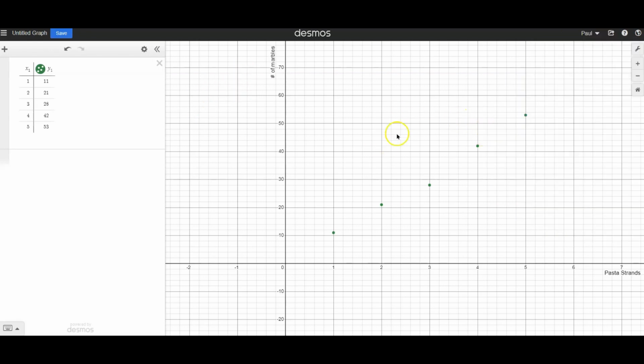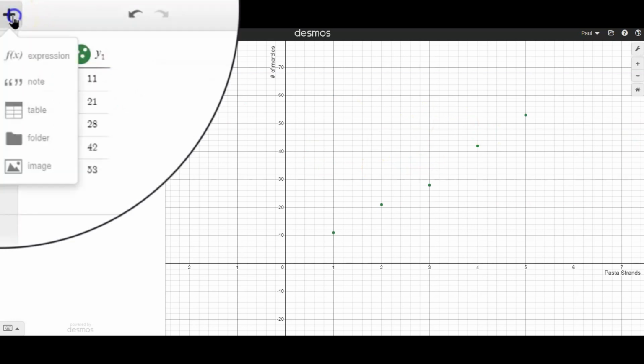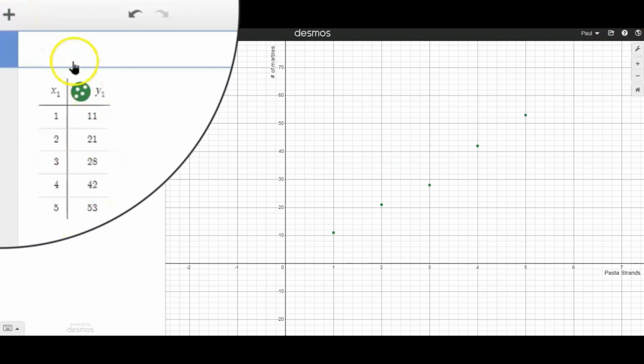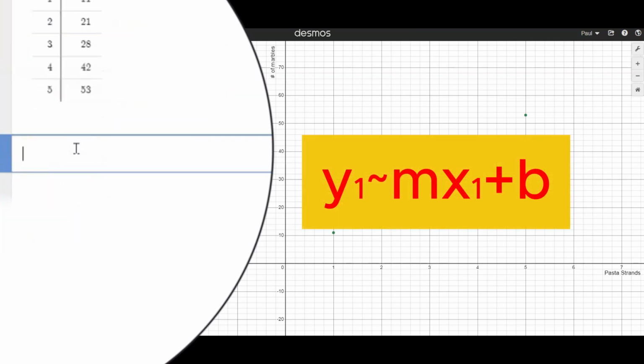Okay. And then to draw the best fit line, we'll go back to the plus here and create another space. And we're going to create an expression. An expression is just like an equation. The template for the equation you're going to type in is y1, then tilde, the wavy symbol on the top left of your keyboard, mx1 plus b.